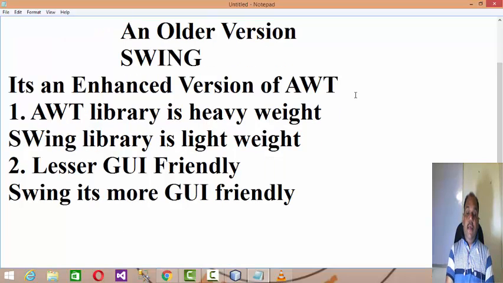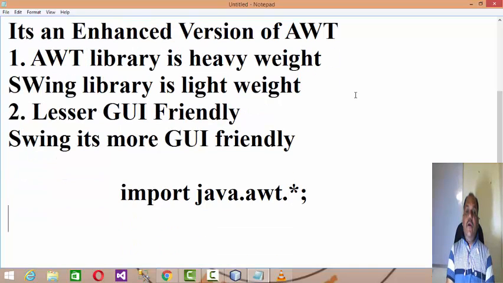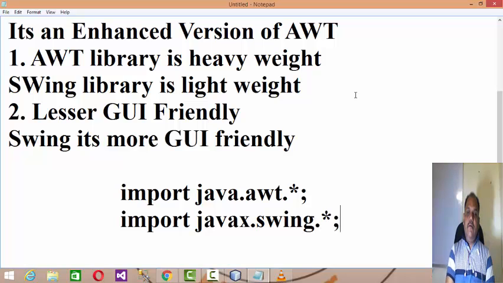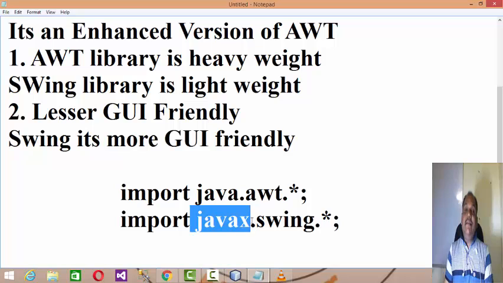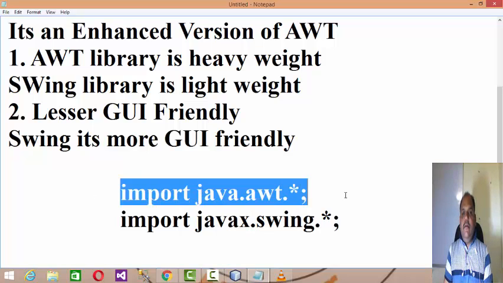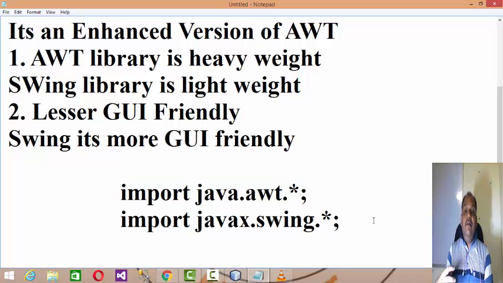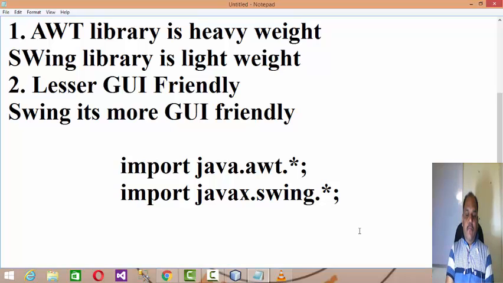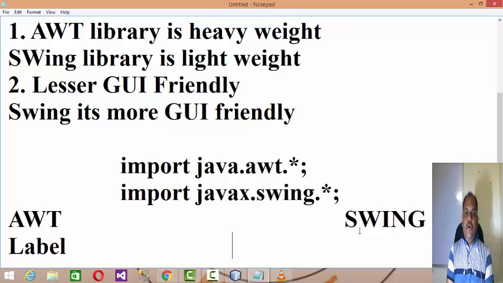As you know, while importing the AWT library, we use the package import java.awt.*. But while importing the Swing library, you have to use import javax.swing.*. It means they produced an enhanced package by the name of javax. javax stands for Java Extended. In your entire Java library you have AWT, and as I said, they haven't discarded it. They keep it as it is, and they provided the new enhanced, updated library with a package called javax, which consists of the Swing library. So in AWT we have a component called Label. In Swing, we have a component called JLabel.